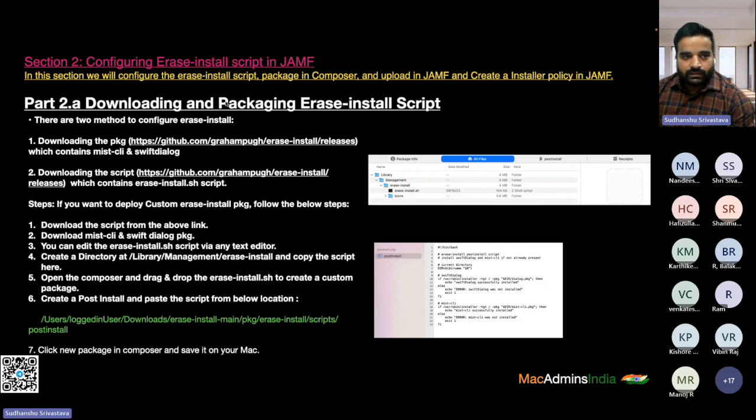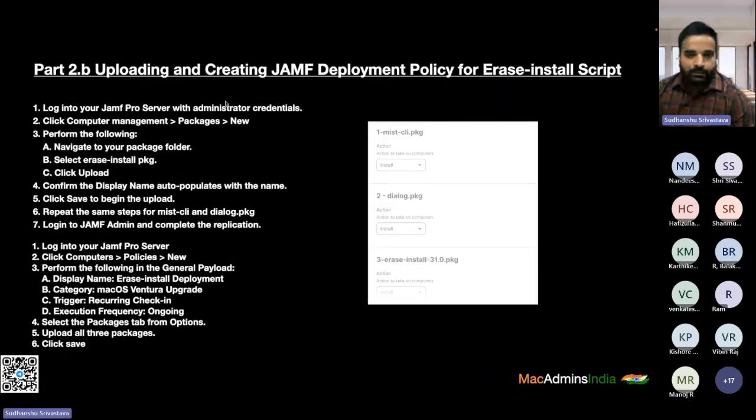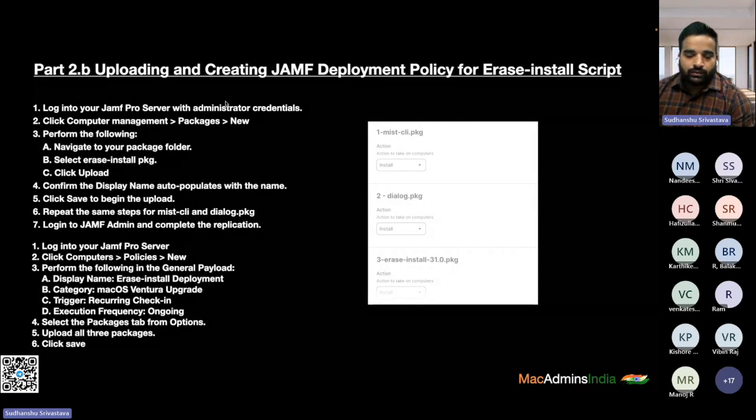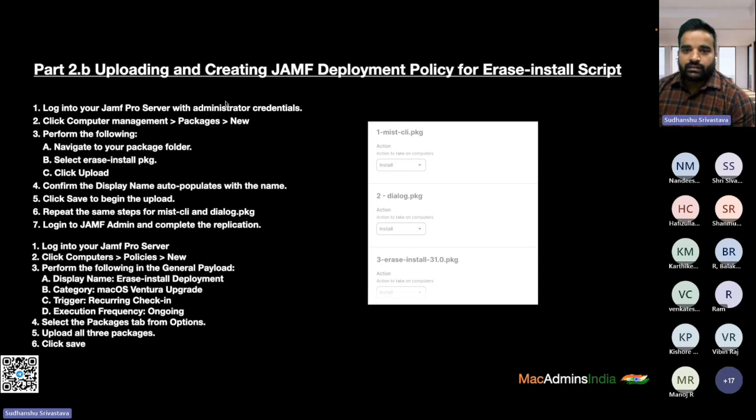So in this section we have discussed downloading the script, editing it, and the two components, the Mist CLI and Swift Dialog packages. Now we have all three packages in place, and we are going to upload these three packages into Jamf. You must be wondering why, since we know how to upload packages in Jamf and create a policy, Mist CLI and dialog box are first and erase-install is later.